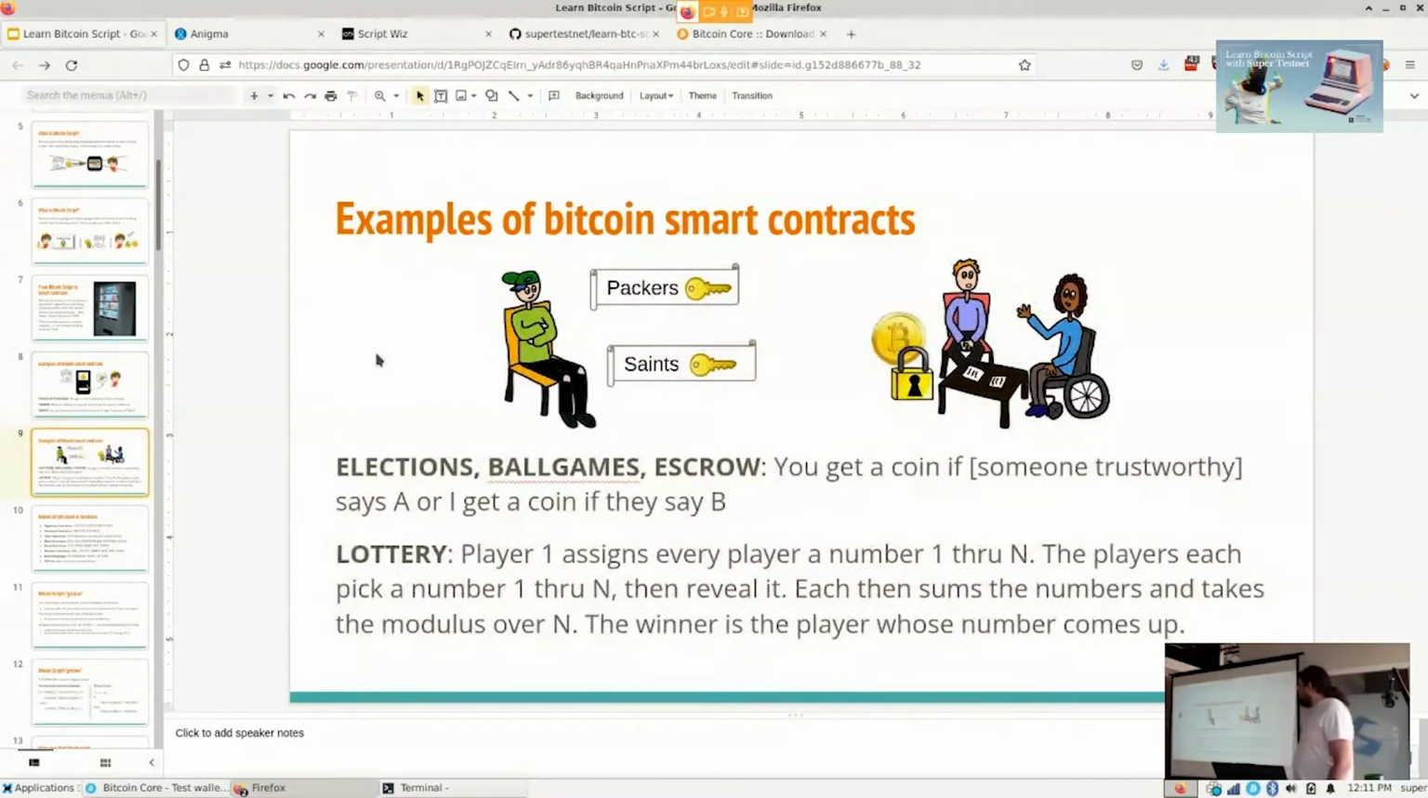The smart contract we're going to build today is a ballgame contract where you get a coin if someone trustworthy says the Packers won, and I get a coin if they say the Saints won. So I'm representing that here. This little guy, he seems to know something about sports. He has a Packers key and a Saints key, and he's going to give one of them to these guys after he knows who won the game.